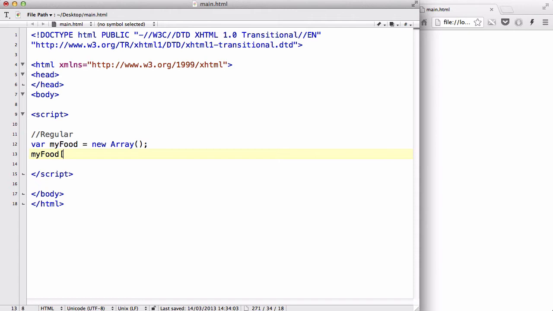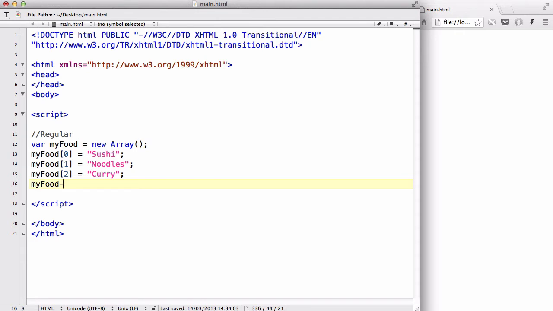Regular. Now we say new array, with nothing inside the brackets, and then my food 0 equals sushi, my food 1 equals noodles, my food 2 equals curry, my food 3 equals sandwich. I like sandwich too. Like so. What this does is it creates an array called my food, and inside that we are going to have, in this case, four values: sushi, noodles, curry, and sandwich.